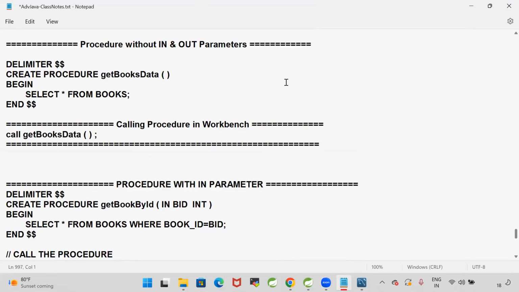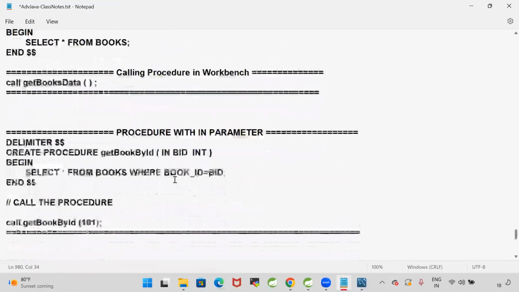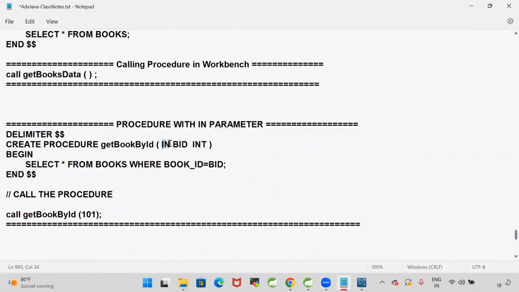What is the difference between the previous procedure and today's procedure? The previous procedure was without any input. It was not taking any input, something like a method without any input. Today's procedure is taking book ID as an input. Here IN represents input for the procedure.